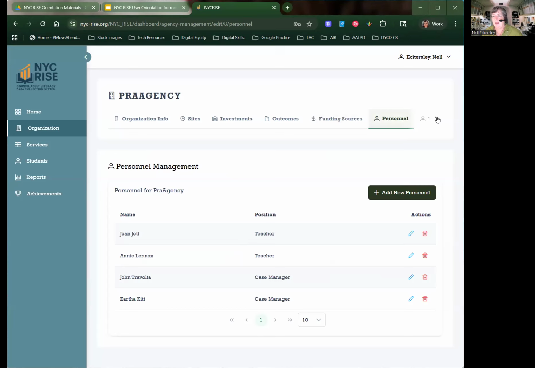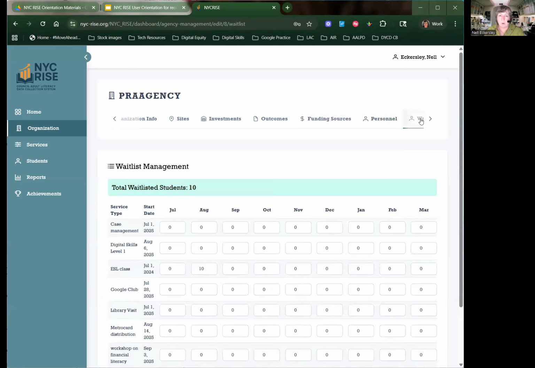And then we have waitlist. Waitlist is the one section in organization that you will be coming back to on a monthly basis. The rest of these, we expect most of you will not be visiting so often. You'll set it all up at the beginning of the year or once a semester or something like that. But waitlist, you need to remember, it's under organization, and waitlist here is really a tool.